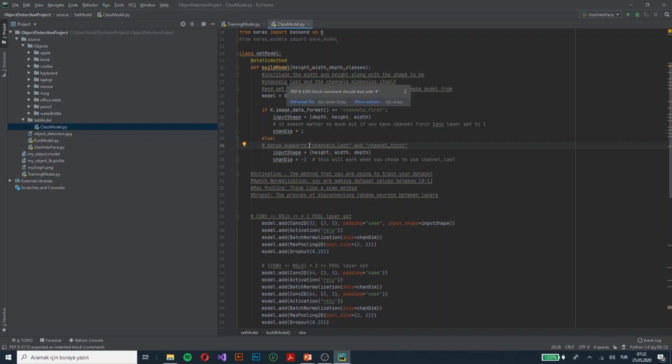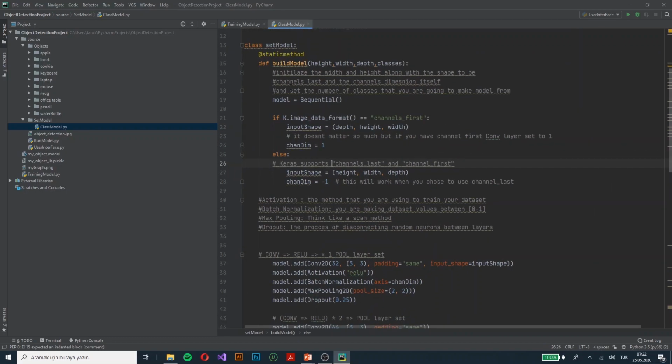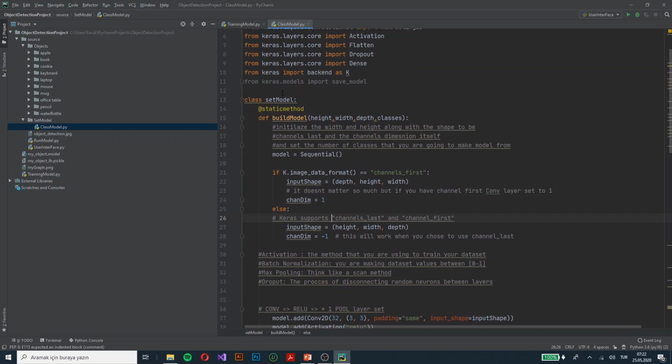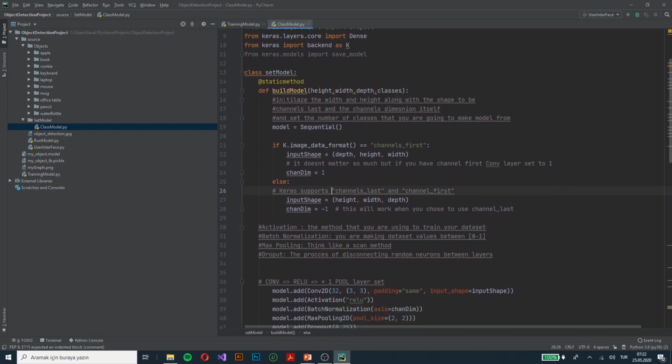Let's dive in: build model, set model. We have a class set model, and we have a function build model. In this build function, we are now creating our model. Sequential model is from Keras, and it's the simplest model.